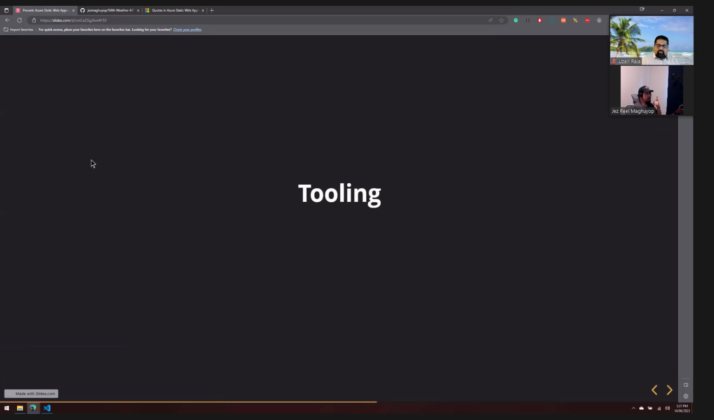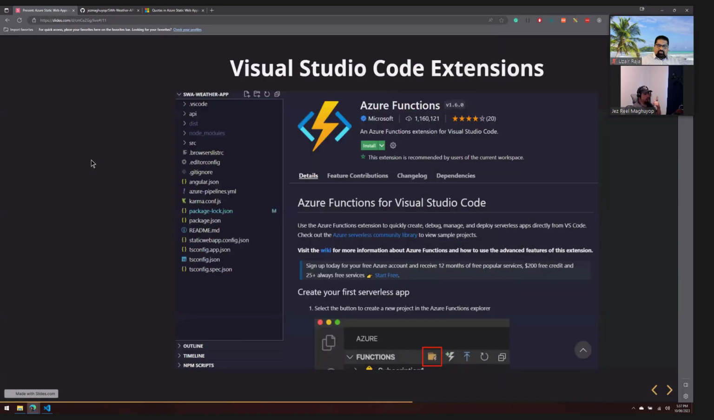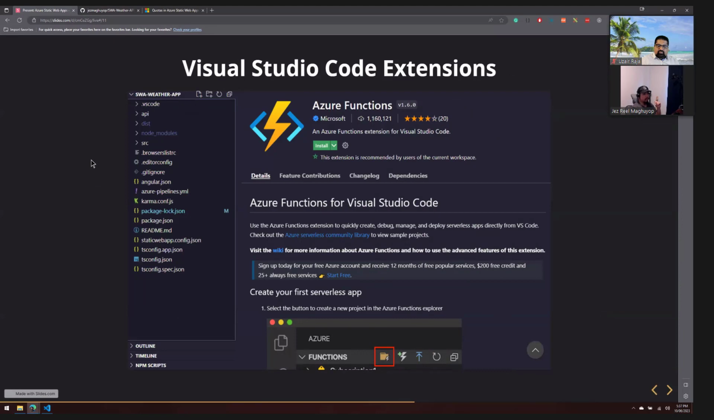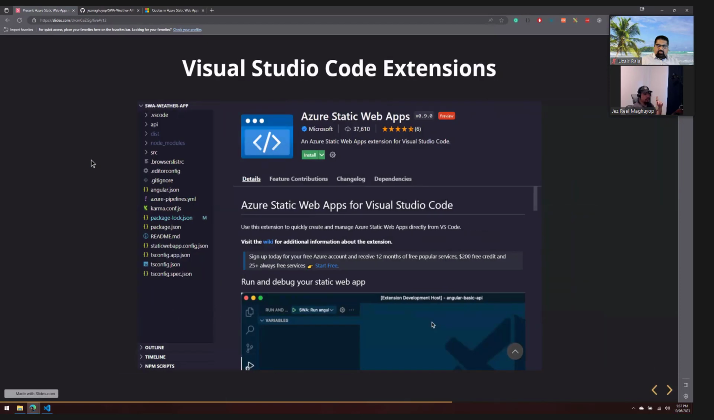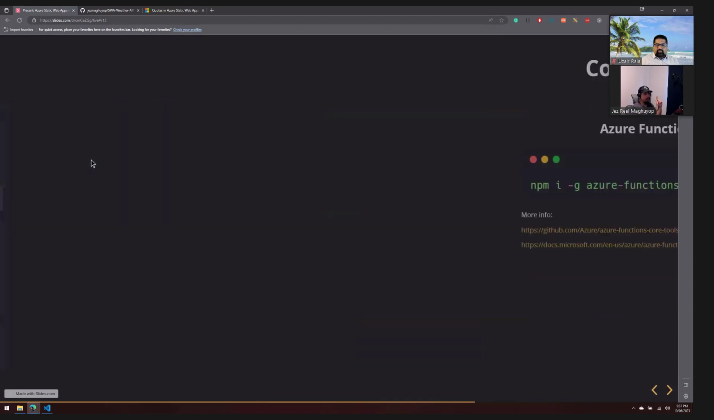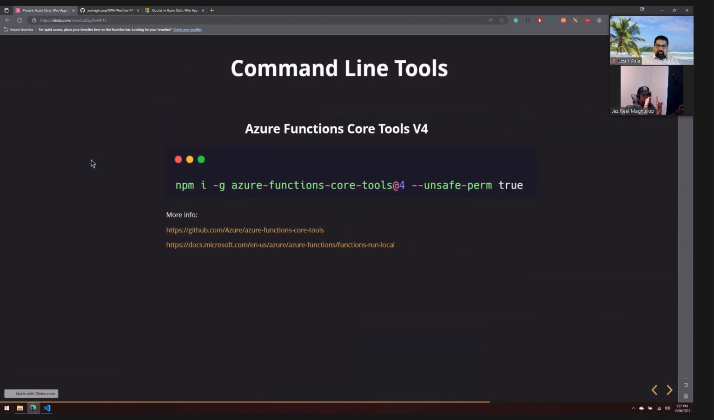So the tooling or the things that you need to build Azure Static Web Apps is your Azure Functions, of course. The Azure Static Web Apps extension in your VS Code. And then you can use the Azure Function Core Tools version 4.